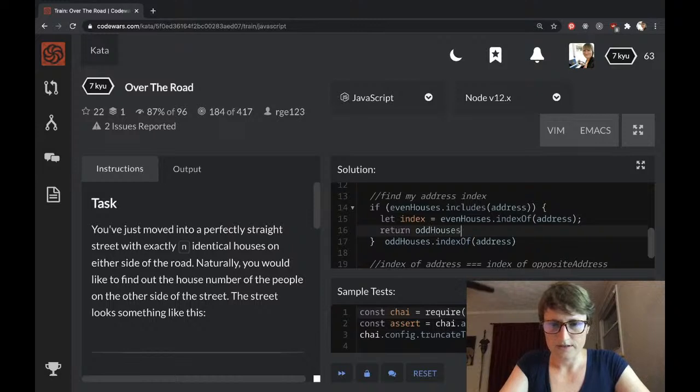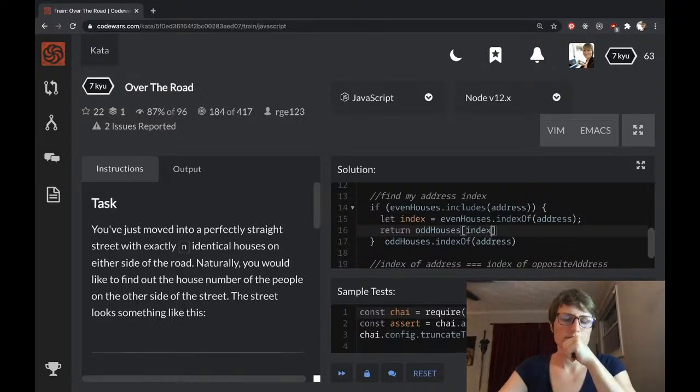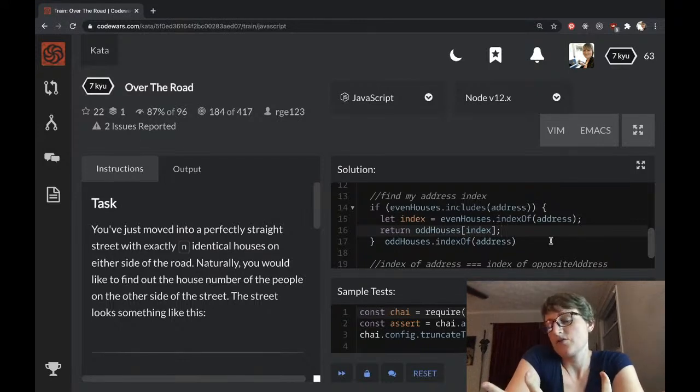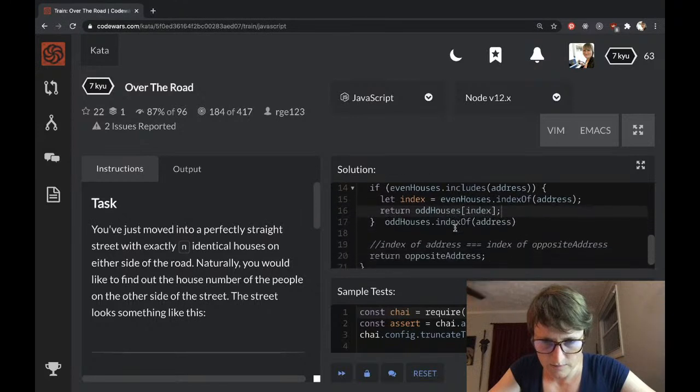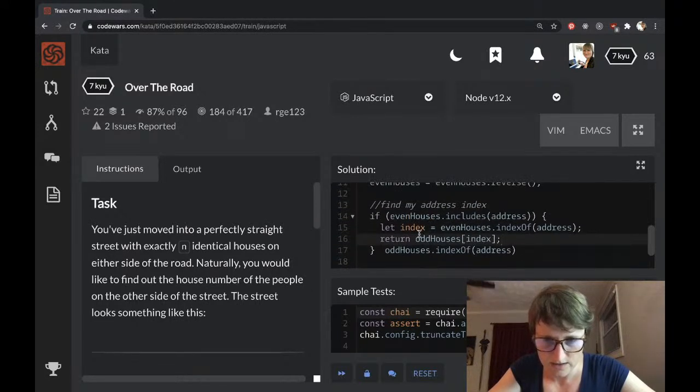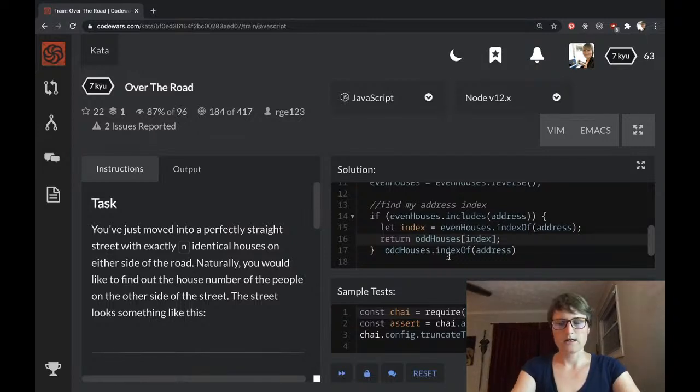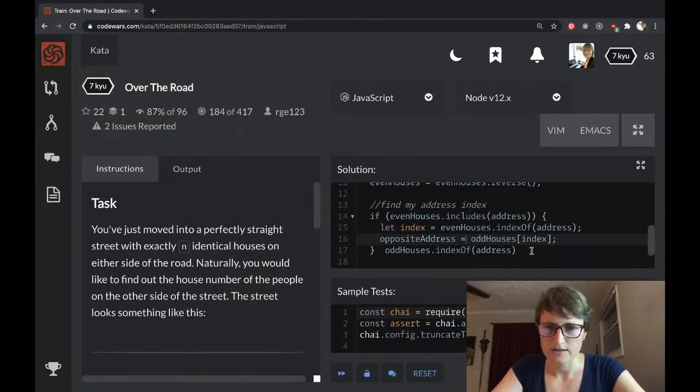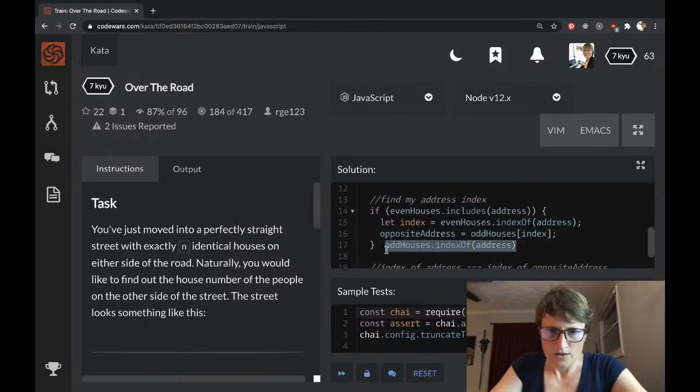odd houses index. So let's say the index is 5. Then that'll be odd houses 5. But I want that to then become the opposite address. So that's what I'm going to do. I'm going to say opposite address equals odd houses index. Okay? So that's if even houses includes that.